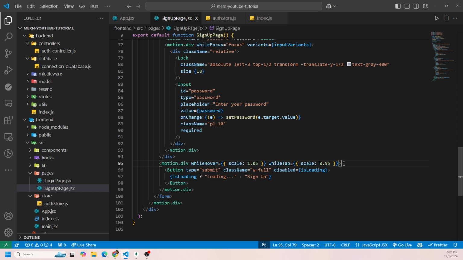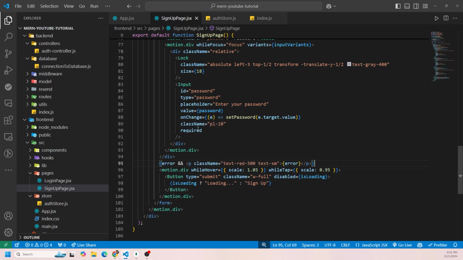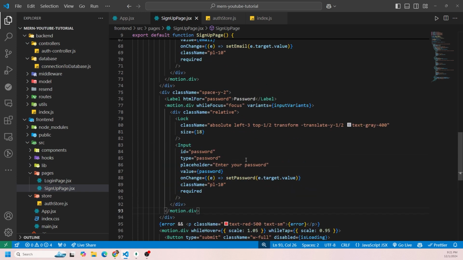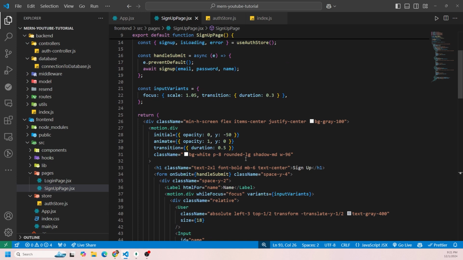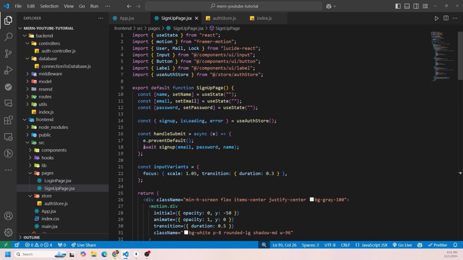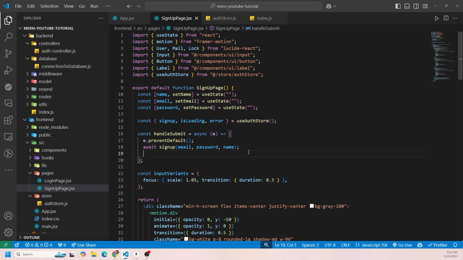And another thing will be the error. What we can do is right below this div, we could show an error message only if the error is true with this p tag. So that's what it's doing right there. And another thing we could do is after they sign up and is successful, we should take them to the verify email page. This is where they're going to be able to verify the email because they can't do anything else until they verify. So we might as well send them to that page.